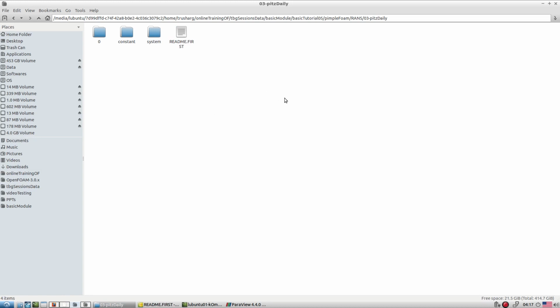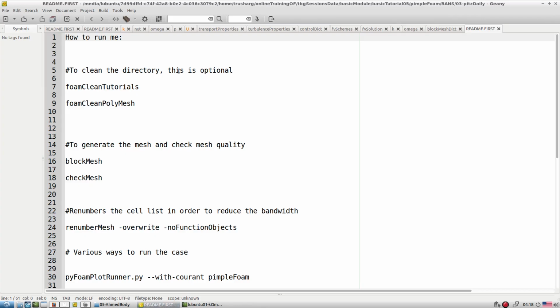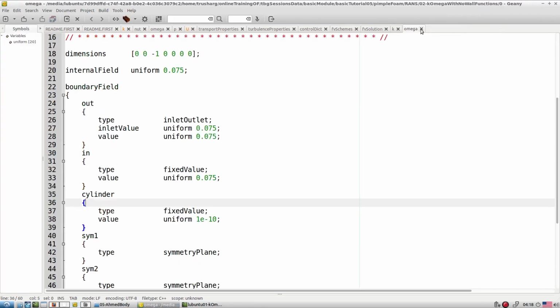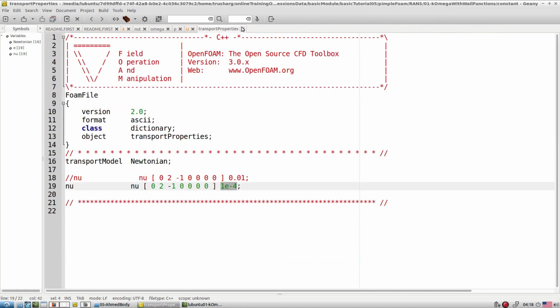Okay, all this exercise you try to do with the help of this case. But this Ahmed body is an external aerodynamic type of test case. So let's explore this. Okay, so let's go to that particular test case. So that test case is about flow over an Ahmed body.